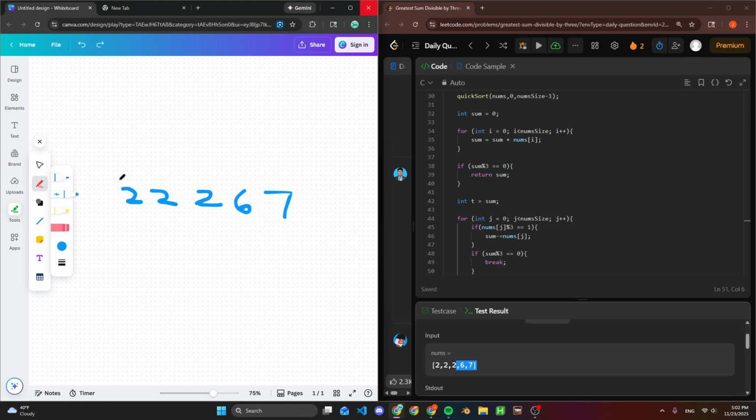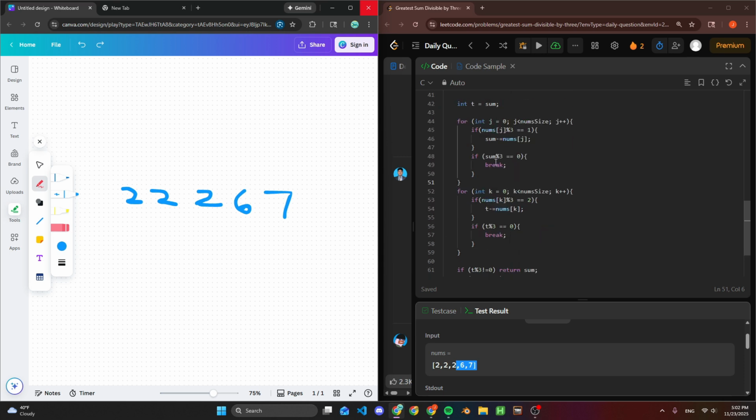So what we're gonna do is separate it into 2 cases. So case 1 would be that the number has a remainder of 1. So when a number has a remainder of 1, we can subtract it from the sum. Once we subtract it from the sum, we're also going to check at the same time if the sum is divisible by 3. So first, that's case 1.